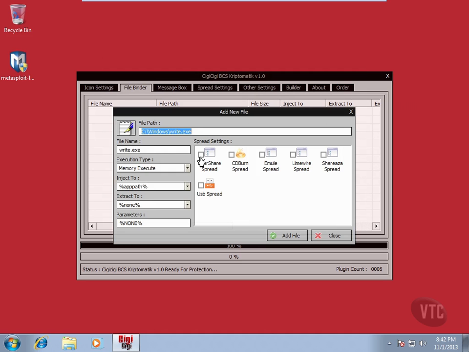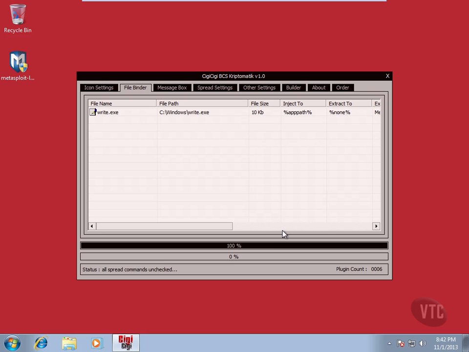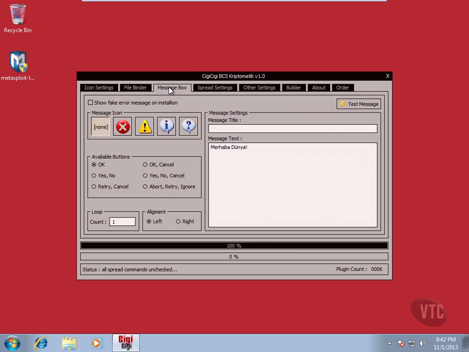So it lets me decide that I want to add the new file, what kind of memory execution, injection, extraction, and other parameters. And what kind of spread settings do I want to have on this? I think I want a USB spread, so I'm going to add the file. And that's it right there. And message box. Do I want to send a message box to the user? And if I do, I can just select these parameters.